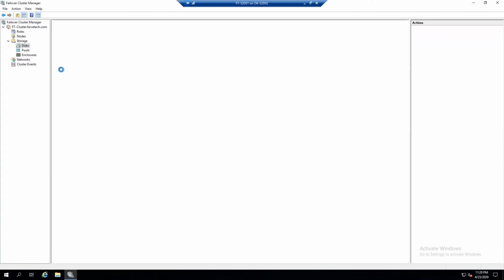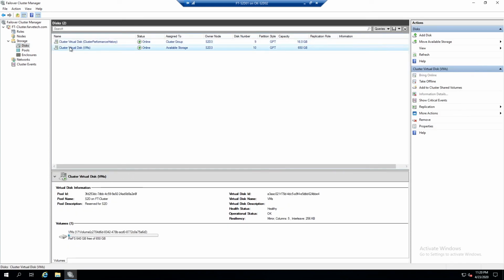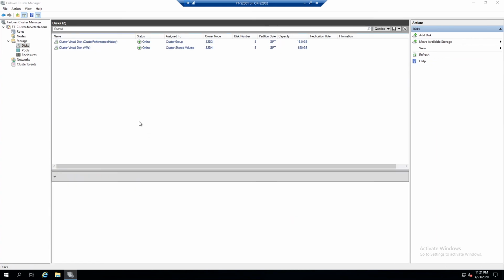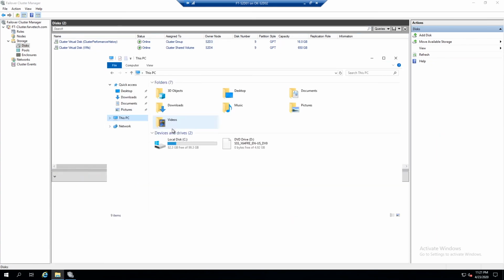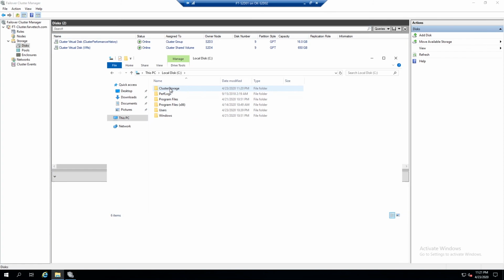Now if we come back here to disks, there is our new disk. Now it's still not a CSV, so we need to right click on it and say add to cluster shared volumes. And there it is. Now it's on S2D node 4 here, and it is ready for something to be stored on it. If we come in here and check in our C drive, under This PC, C, ClusterStorage, there's our stuff, there's our folder.